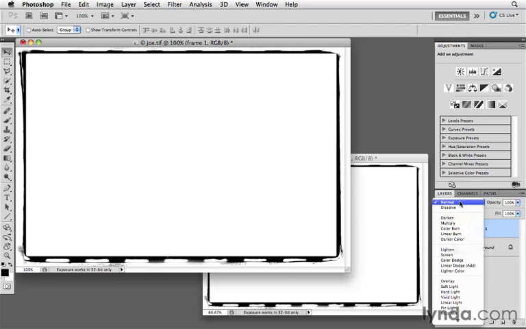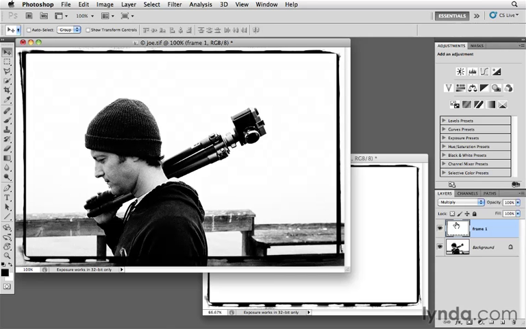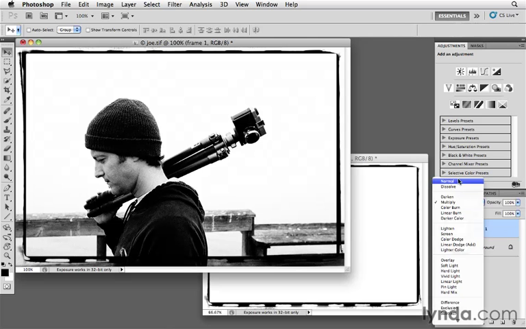Here, if we change our blending mode to multiply, what that will do is knock out all of the white so that we just see the black elements on this layer. In that case, we can start to envision how this frame might look. Now it gets a little lost down here and we can see the background over here, but nonetheless it gives us a nice preview of how this frame might look. Alright, let's go back to that normal blending mode.